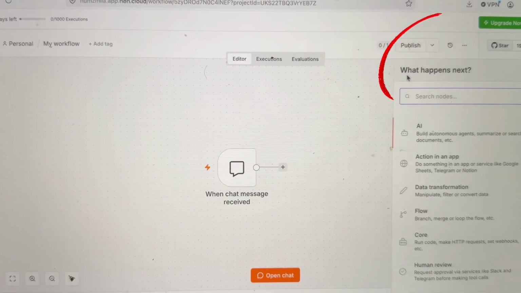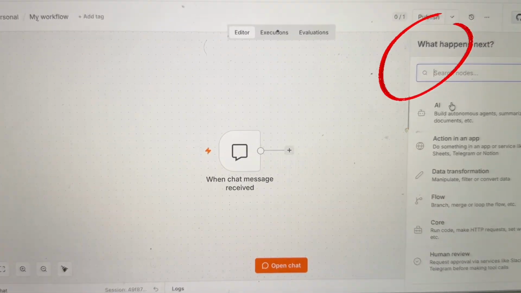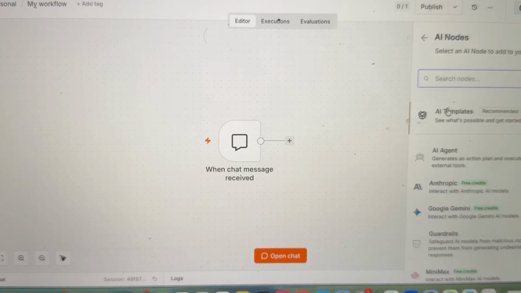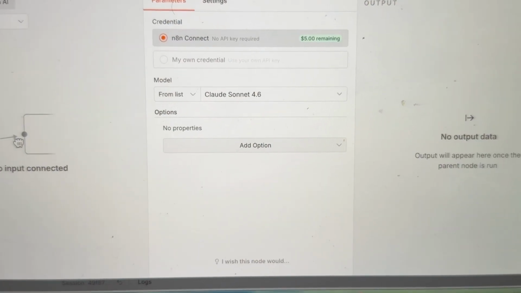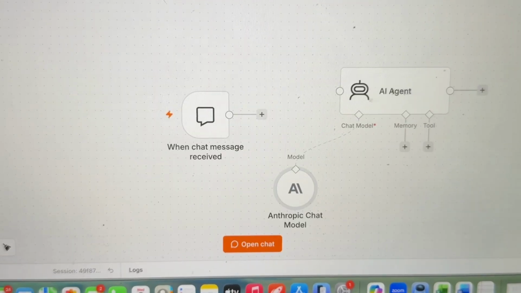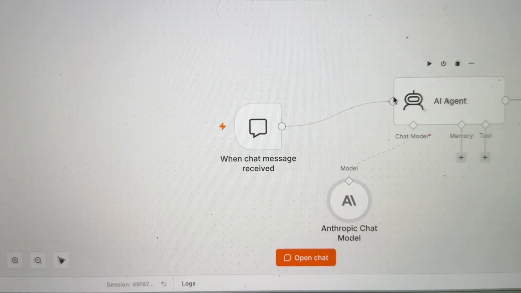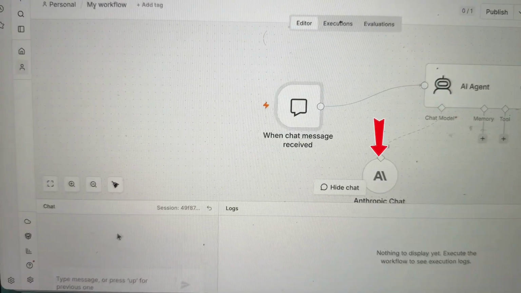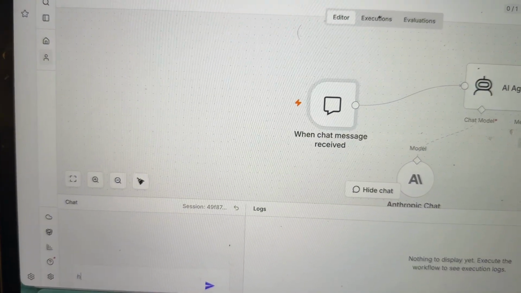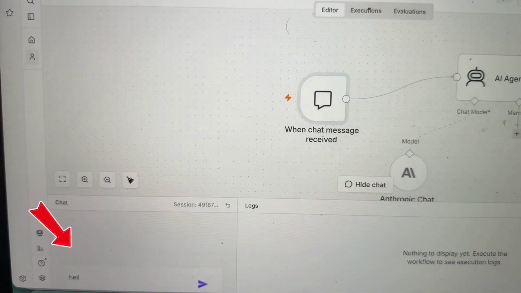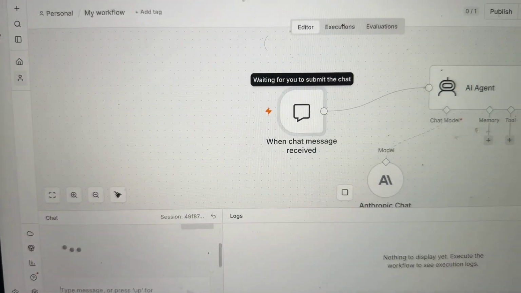Next, n8n will ask, what happens next? We are building an AI chatbot, so we choose AI and then choose Anthropic. Choose the chat model, then click out on the gray area. Take note, the AI agent is the brain, while the chat model is the engine that writes the answer. So let's try it out by typing hello and wait for its response.